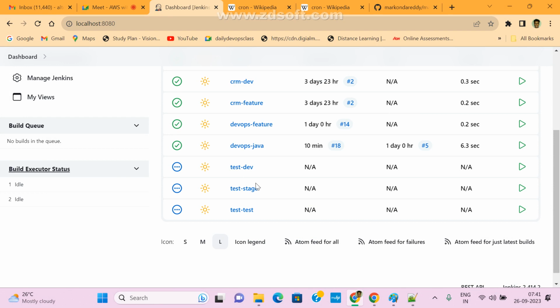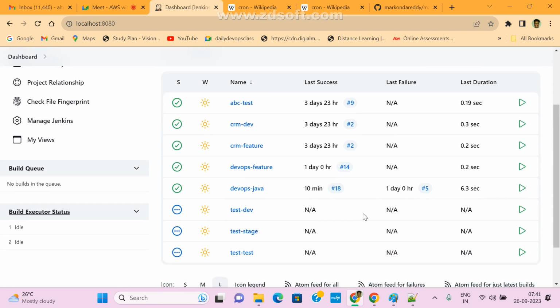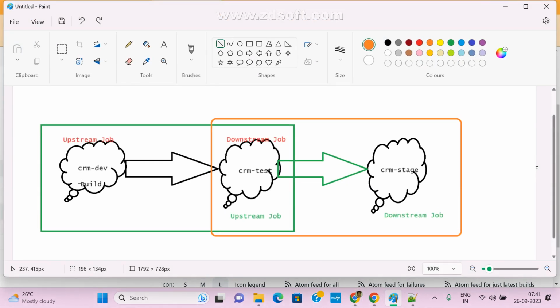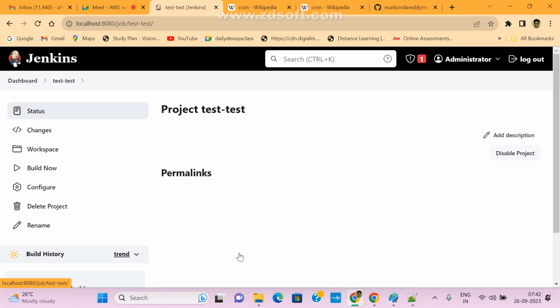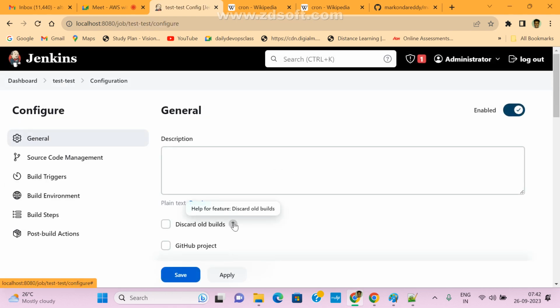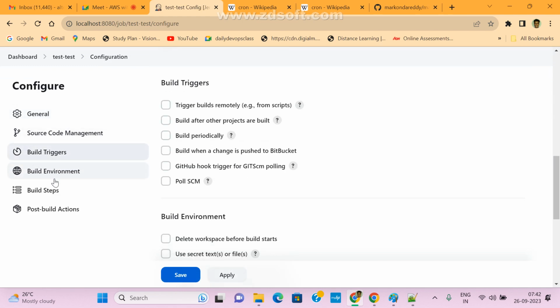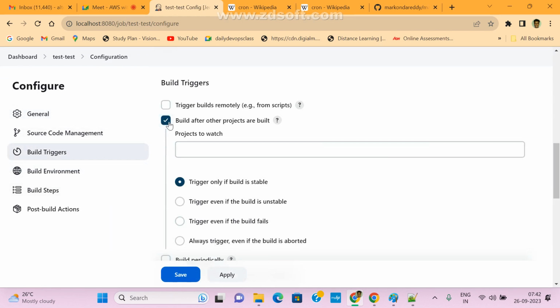Now, how to configure? Now the jobs are ready. Now I configure the 3 jobs. How to configure upstream jobs and downstream jobs? Go to the dashboard, and which is the downstream job? For example, for dev, test is the downstream, right? Based on this scenario. Clear? This is the dev, and this is the downstream job, right? Yes, sir. Okay. Now go to the downstream job, go to test. Go to configuration, go to build trigger, and select this option: Build after other projects are built.